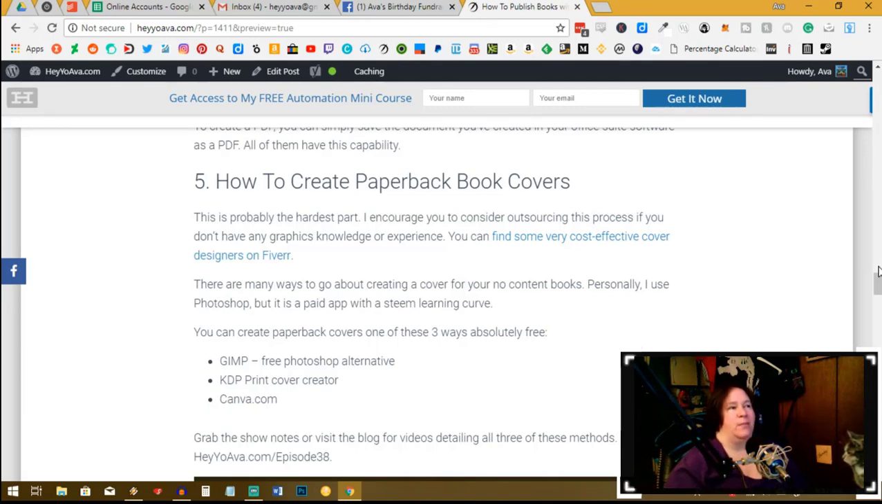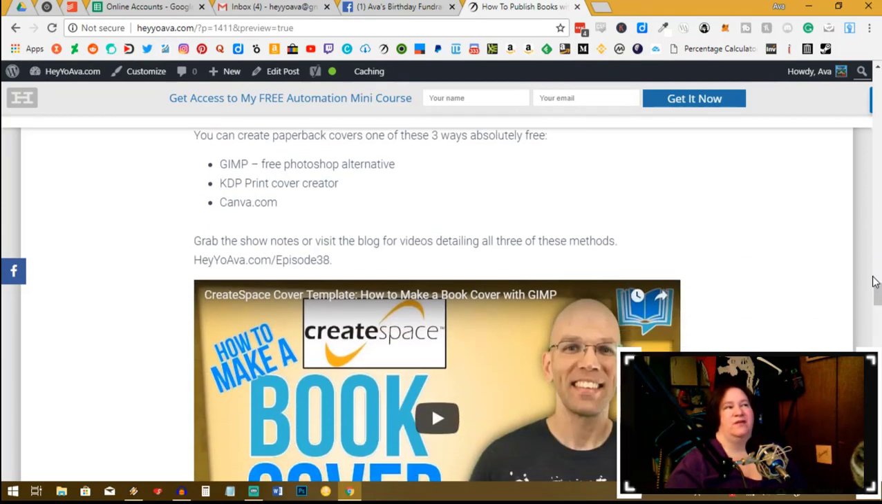You can create paperback book covers one of three ways, absolutely free. You can use GIMP, which is a free Photoshop alternative. You can use the KDP Print Cover Creator, or you can use canva.com.